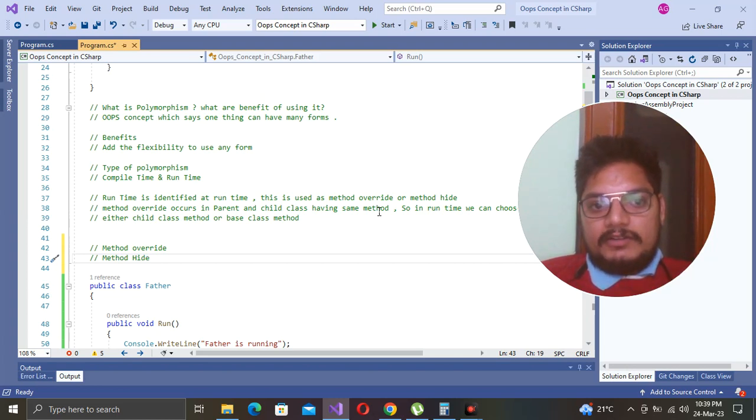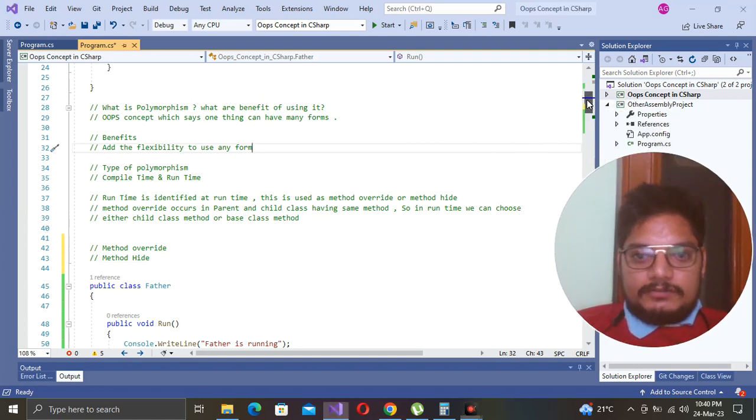Method override means the child class has more priority than the base class, so the child class overrides the base class. Method hide means the base class method has a higher priority than the child class. So in method hiding, the base class method will be called. In method overriding, the child class method will be called. If you are not aware of these terms, I will give an example in the demo section.